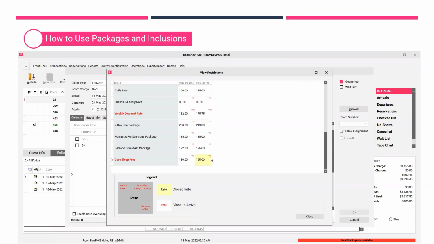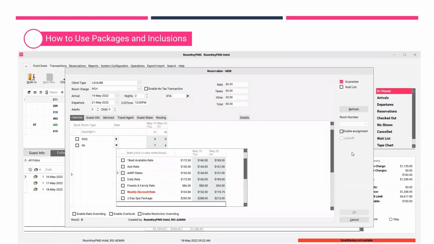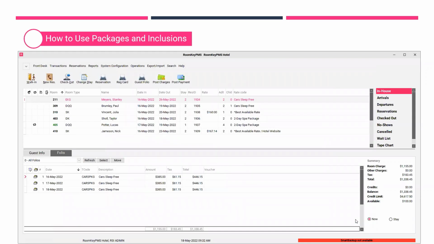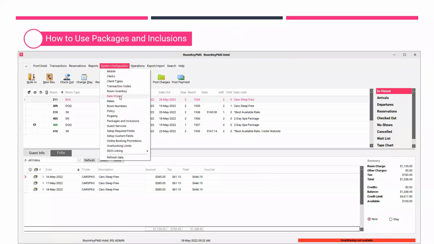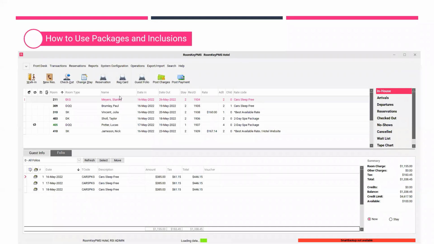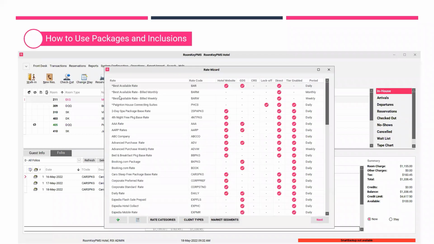What I'm going to do is actually remove this restriction for the May 20th. So let me just close out of this reservation. I'm not going to complete it. I'm going to go directly to the rate wizard from System Configuration, Rate Wizard. Once this opens up, I'm going to locate my car sleep free package base rate, which appears partway down here.